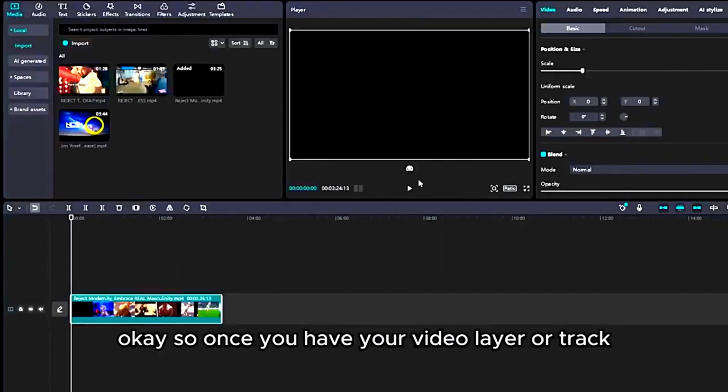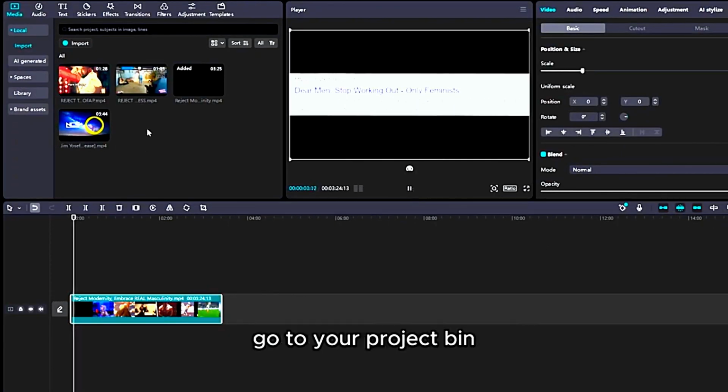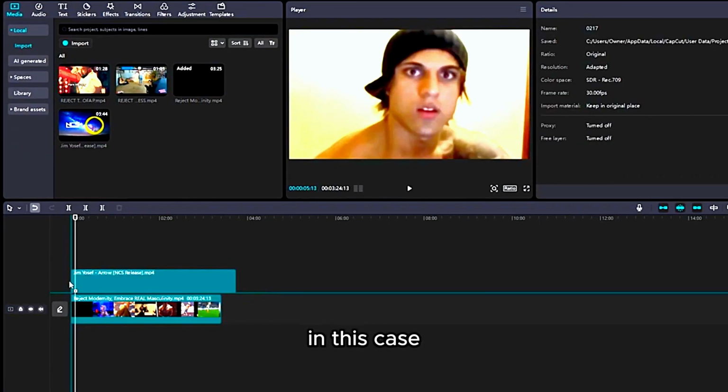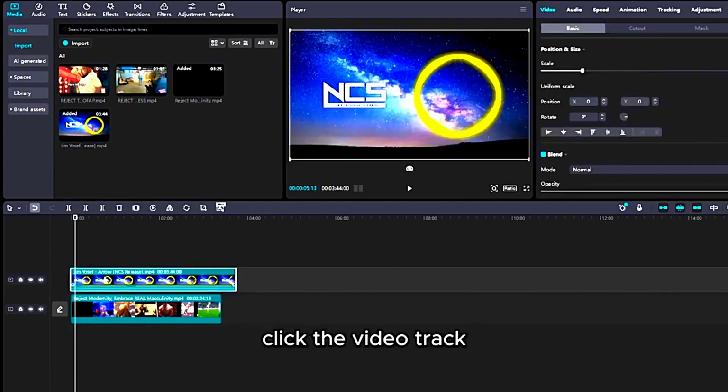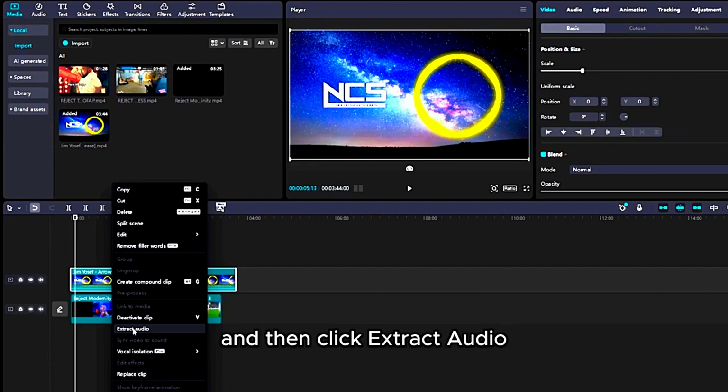Okay, so once you have your video layer or track that does not have audio and you want to add the audio onto it, go to your project bin in CapCut PC and find the piece that has audio. In this case, it's another video track. Click on the video track, right click, and then click extract audio.